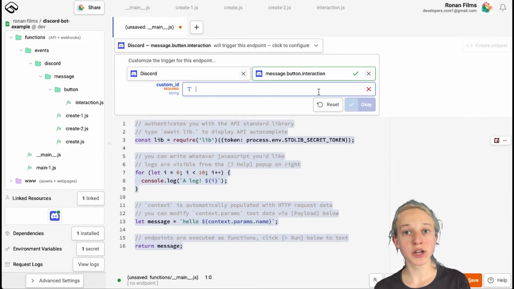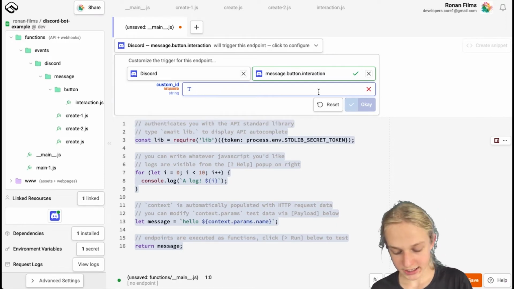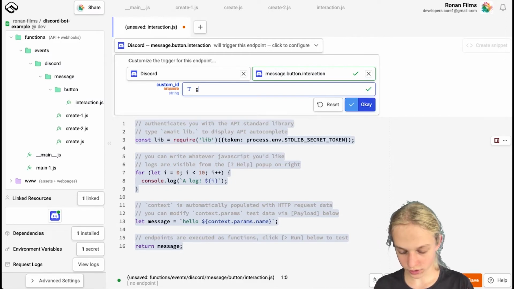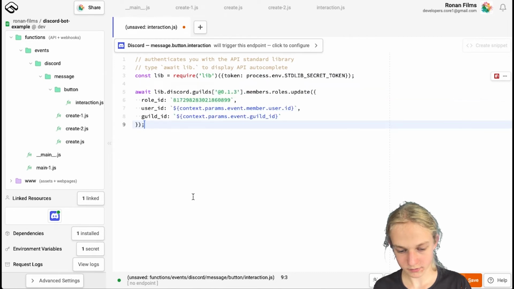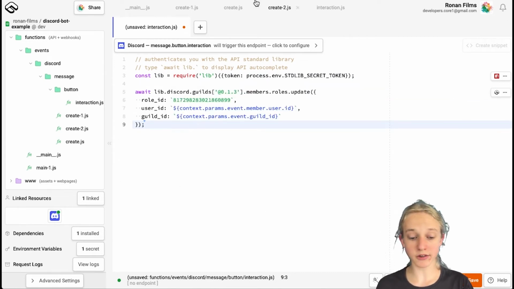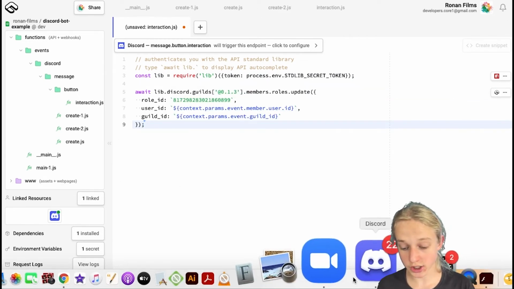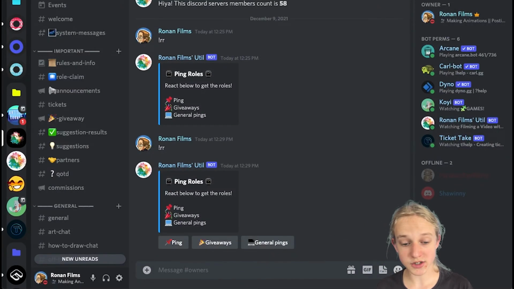Remember to name your custom ID the same as the role that you want to grant. This is going to be giveaway_role_grant. And hit OK. We're going to paste in our same one from our last interaction. We're going to go back into Discord. We're going to grab the giveaway ping role. But here I'm going to show you a different way you can get the roles.